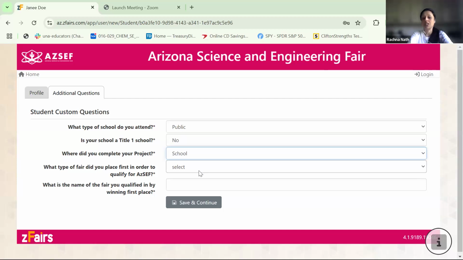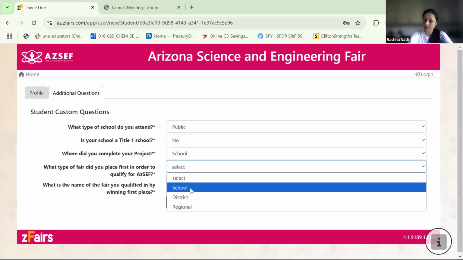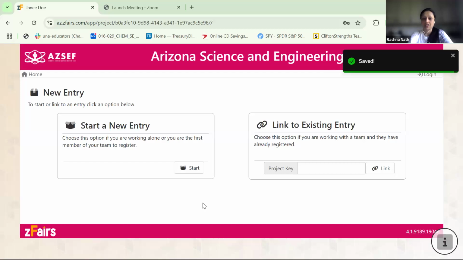It's going to ask me, what type of fair did you place first in? It could be a school fair, district fair, or regional fair. I'm going to just pick school, and it asks you the name of the qualifying fair. I'm going to say ACP-HS Fair, which is the Arizona College Prep High School Fair. Okay, click on Save and Continue.